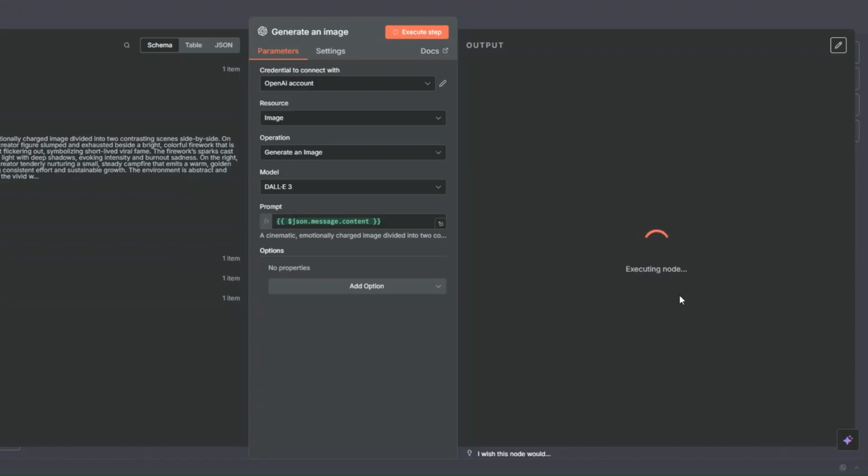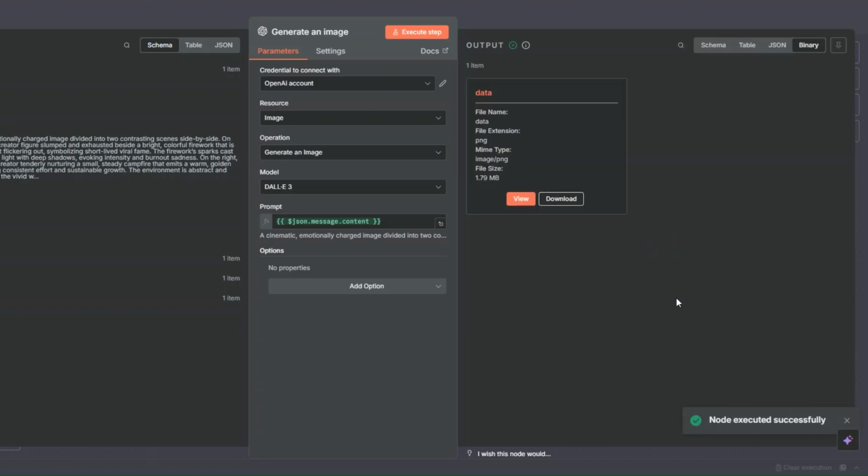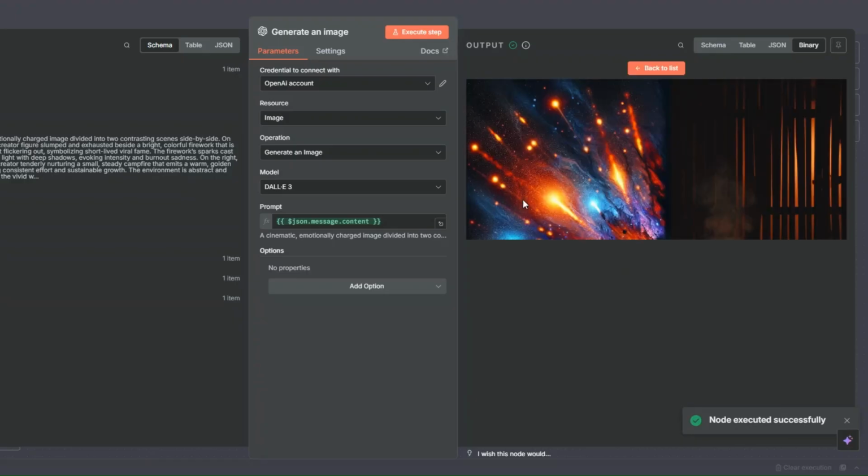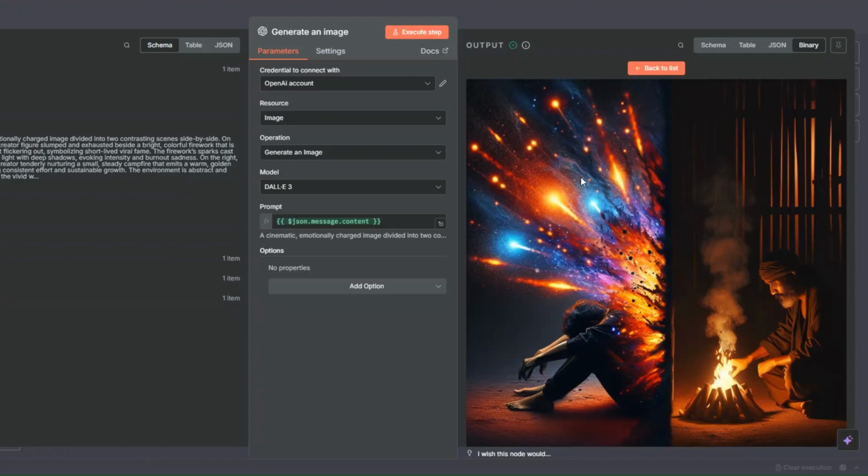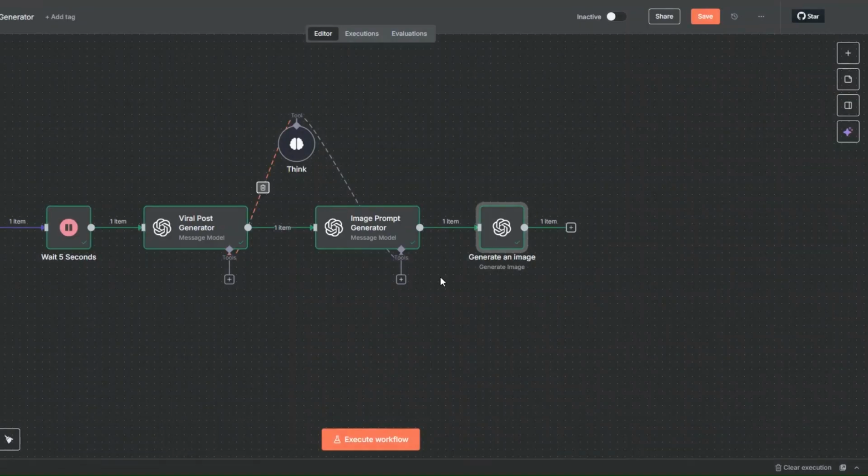It's executing our node. Let's give it a second. You can see our node was executed successfully and it generated our image right here. We can view it over here by clicking on view. And here you can see we got a cinematic image to go with our viral post. This is incredible. I love it. So I'll click on back to canvas right here and save our node.